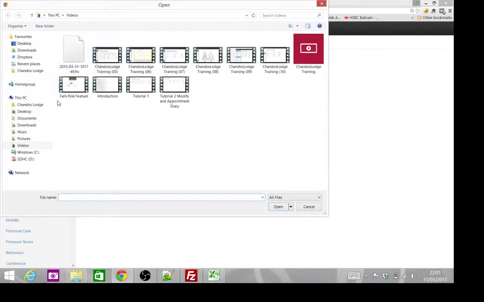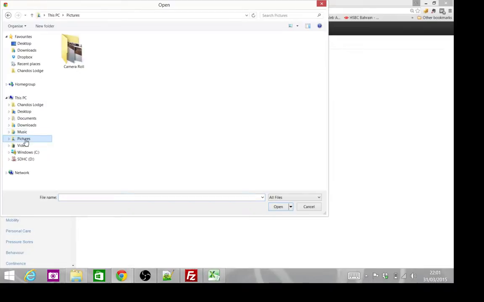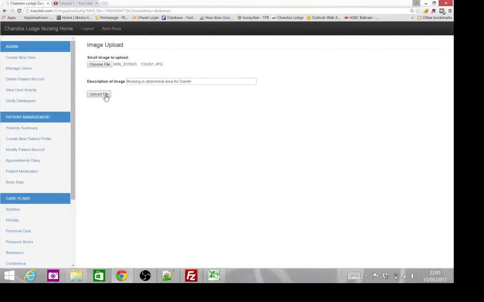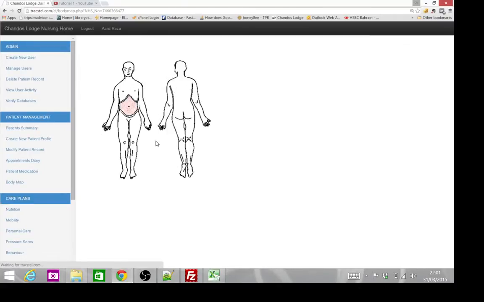I'm limited to the number of files I actually have, so I'll just keep on using the same one for now. But we would have a folder where these files would be uploaded when we take a picture of the patient. Using your Android phone or Apple phone, you can actually load this application online while you're visiting the patient, take a picture and save it to the database.